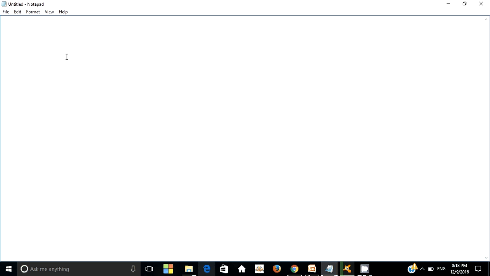To write an HTML code, as I have told earlier, we need to write an opening tag, which is html, with the less than and greater than signs. As we have written this, we have opened html, and we need to close it. So I have closed this. Inside this, we have to write everything.